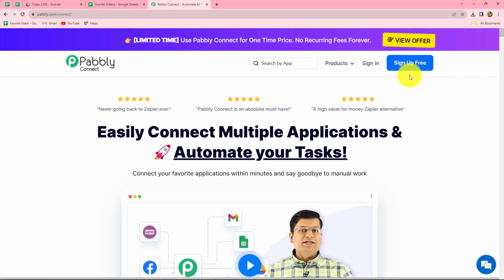So if you are a new user, you have to click on the sign up for free button to create your free new account. And also at the time of account creation, you will get 100 free tasks to explore this amazing software. Now because I'm already an existing user, therefore I'm clicking on sign in.